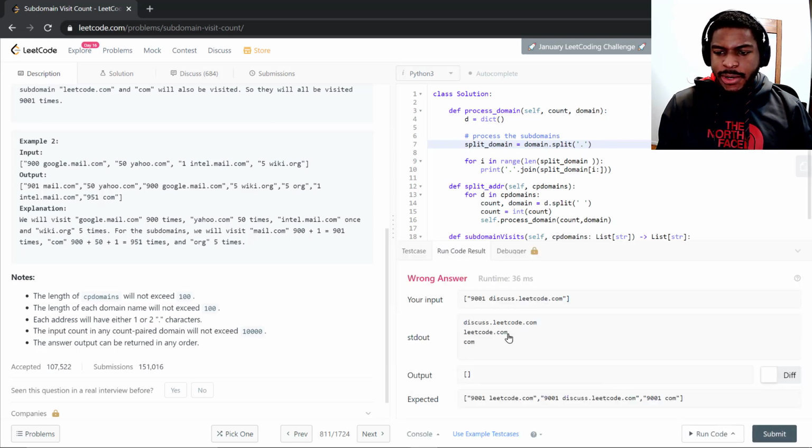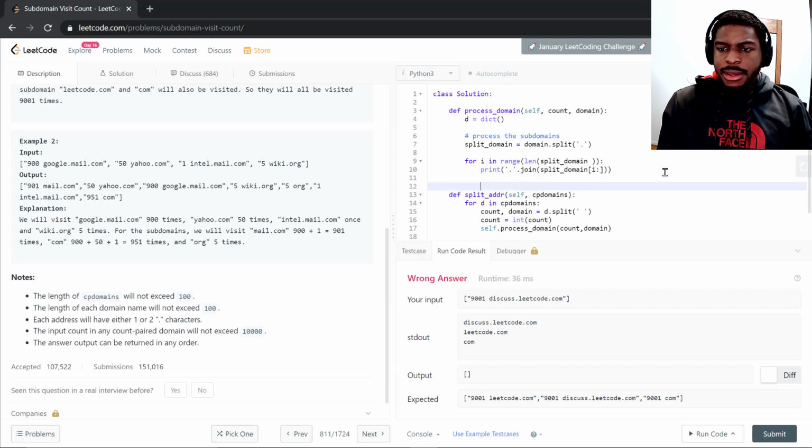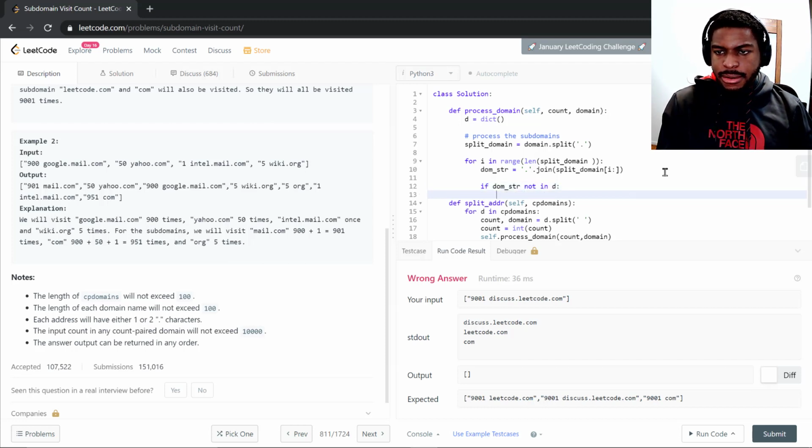Cool, yeah, so we get discuss.leetcode.com, leetcode.com, and com. All right, so then now we actually need to put it in the dictionary along with its count. Let's take out the print statement and store this in a domain string. So if domain string is not in D, then we'll say D at domain string is just going to be equal to the count.